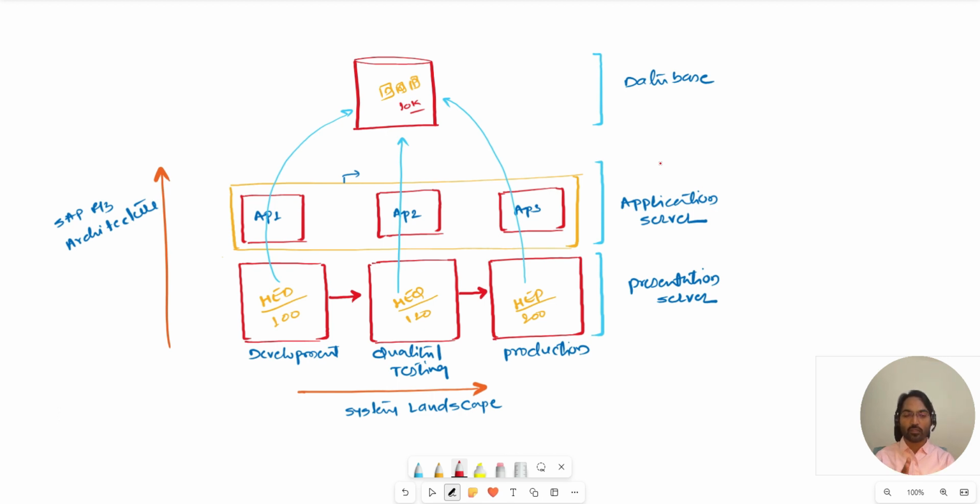In the same way, if I'm processing the data through quality, it should only be visible to the quality system. The data should not be visible to development nor production. If you are processing the data through the production system, it should not be visible to either development or quality. This we are going to achieve by using the client number. They are going to create it locker-wise. So this is the locker for development, the locker for quality, the locker for production.